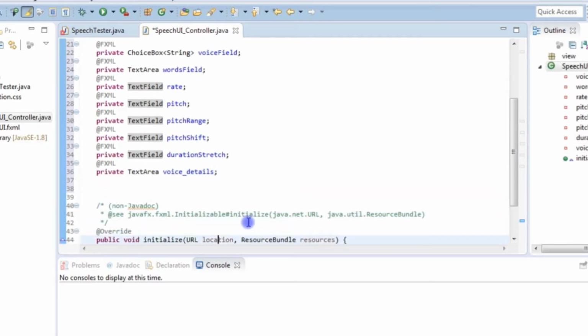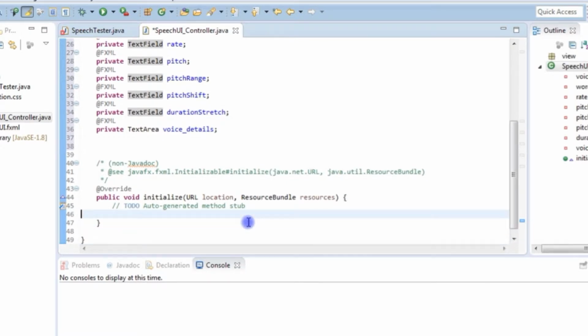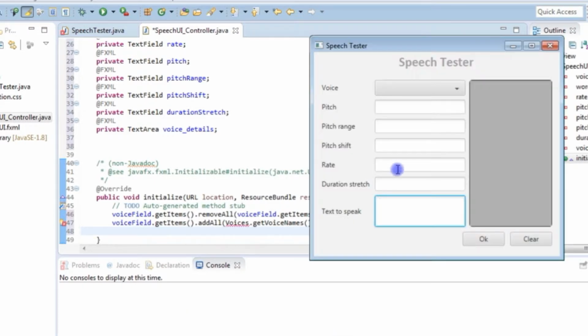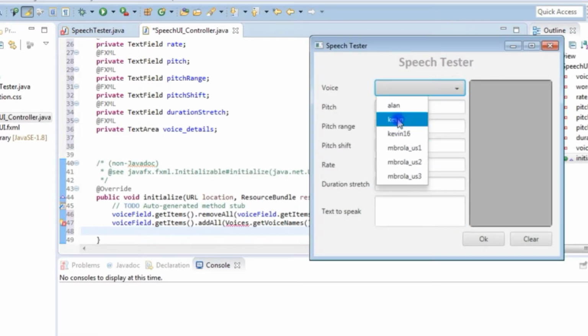Now, we implemented the initialize method, and the reason why we did this is because when the application starts up and the scene is generated, we are going to run this code in initialize to set up any fields we want. So coming back here, you'll notice that this is populated with a whole load of values, and that's what happens when we started up.